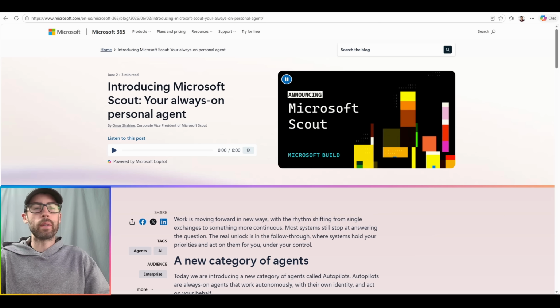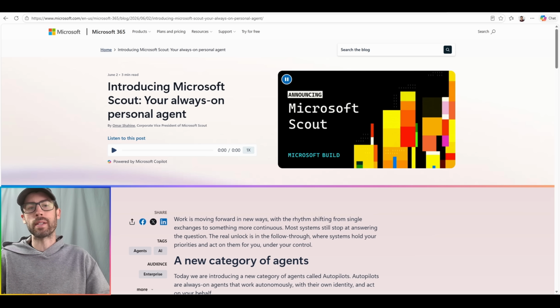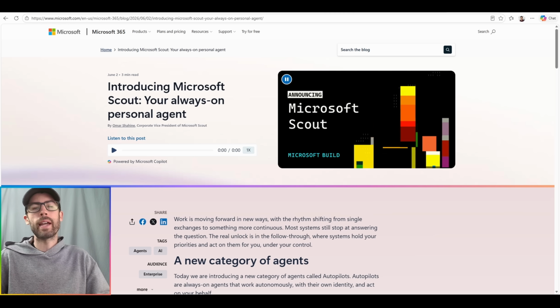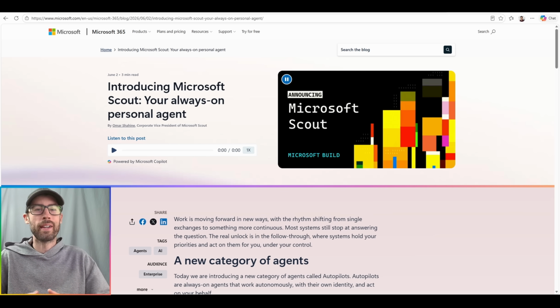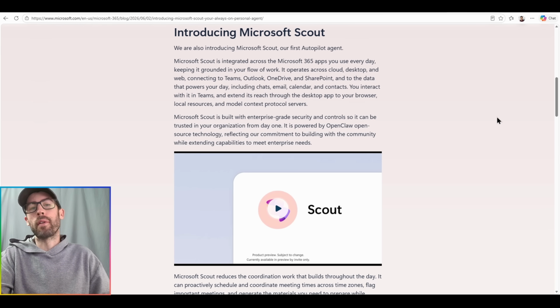Finally, we have all of the updates happening at the Build conference this week. We'll have a separate video that talks to more of those functionalities. But one particular announcement I'm very intrigued in, and that is this new agent type that we're calling autopilots. So I guess now I can't really make a joke about Copilot being a Copilot and not doing all of your work for you, right? So we're introducing a new capability called Microsoft Scout, and it's based on OpenClaw. So let's go ahead and take a look.